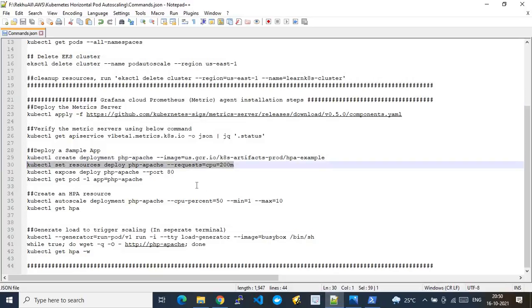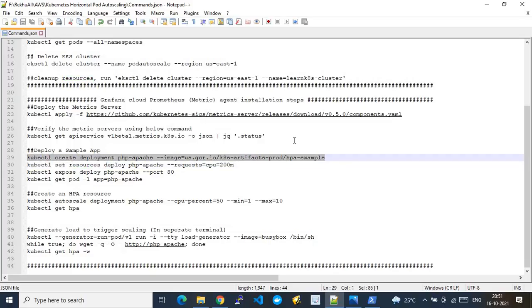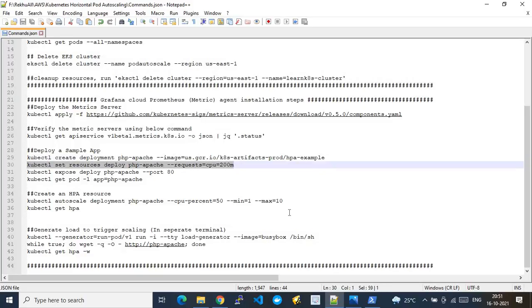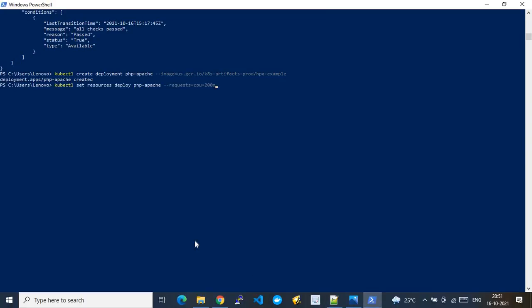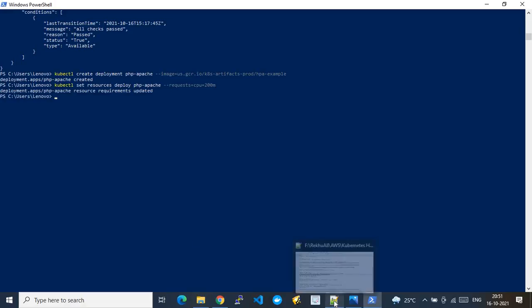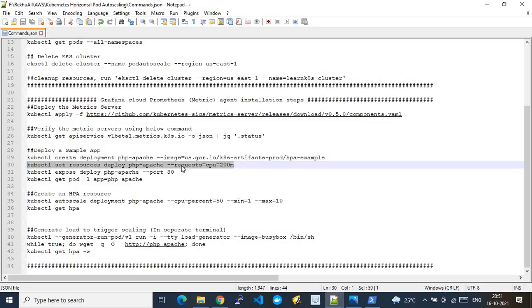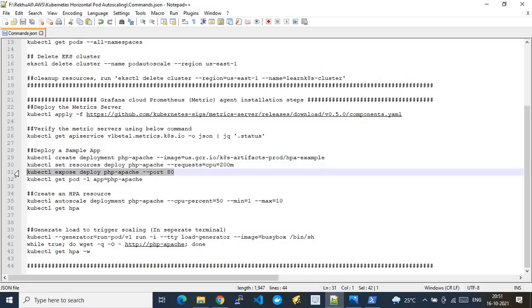After that, I'm configuring the deployment. Here we did a deployment, nothing but our application deployment, and now we are setting the resources within the deployment. We are setting the CPU usage equal to 200 milli, something like that. Once that command succeeds, you see that the resource got updated, and it also exposes the port as well. So let's do that.